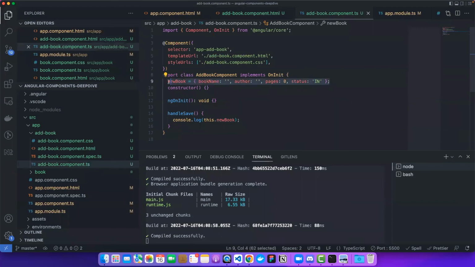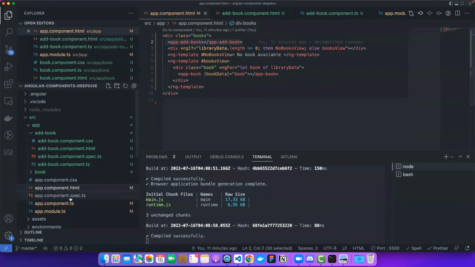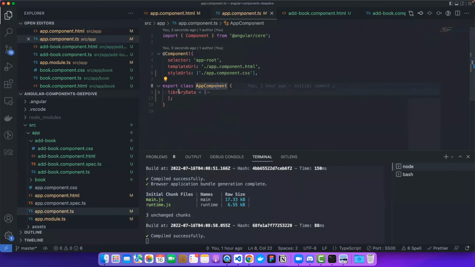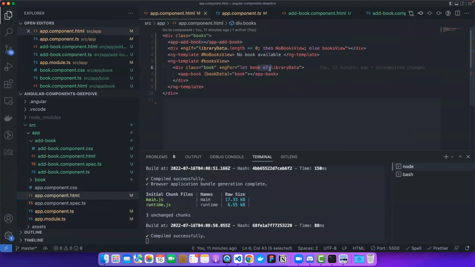Now, how do I send this variable value to this component so that it can append in this library data? Actually, we need to append in library data. Then only this ng for updates and the new book adds, right? So I should take the data from this component. The new data is here. The read data is here. I have to pick it from here and append it here in this variable.